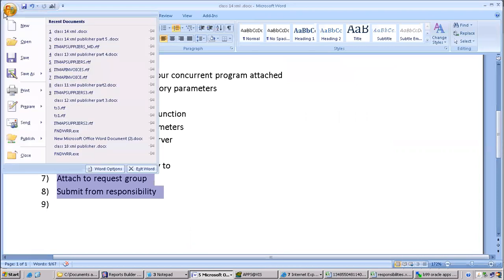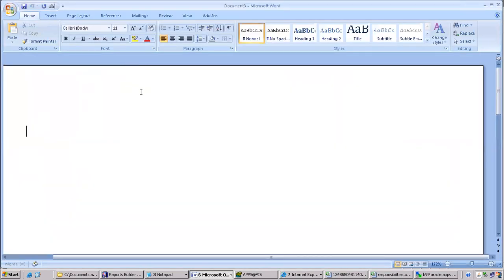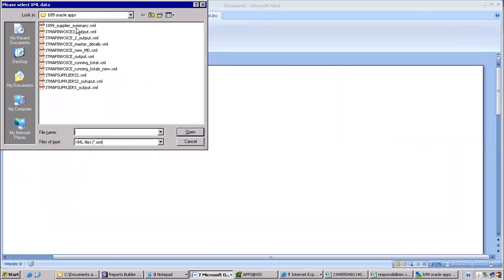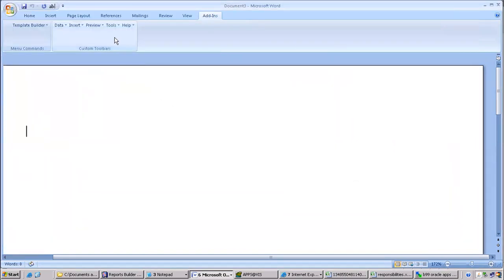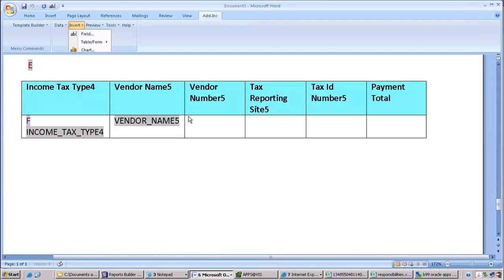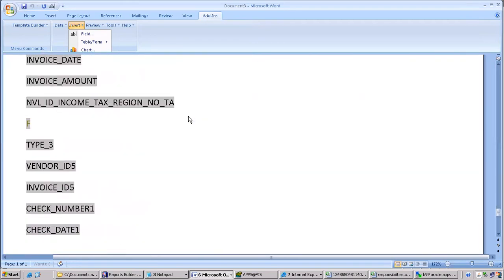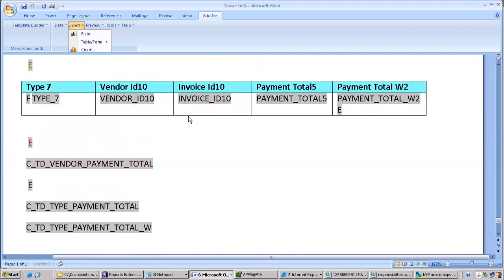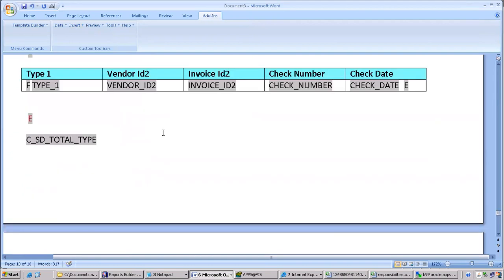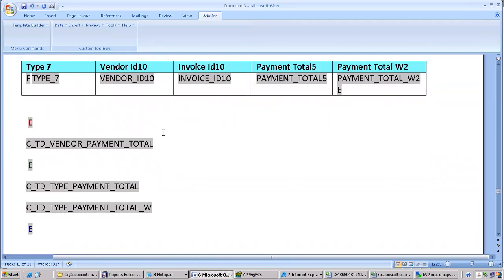So take one blank layout. Go to add-ins, data. You need to load the supplier summary here. As usual, you are habituated to using all fields, but we should not use all fields. If you use all fields, all the fields from all the groups will be inserted. It's very difficult. See, it went around 10 pages approximately. The layout is inserted, but it's not a valid layout.